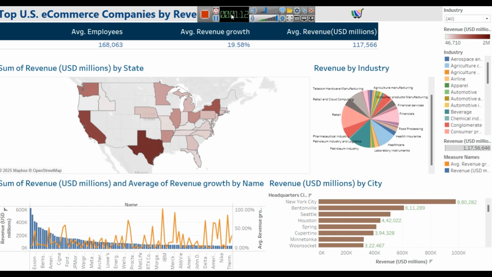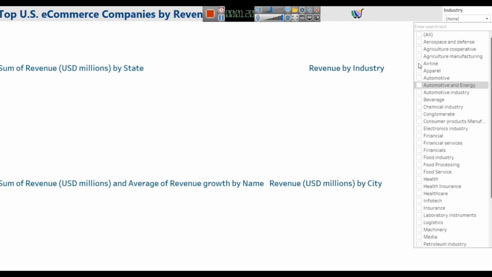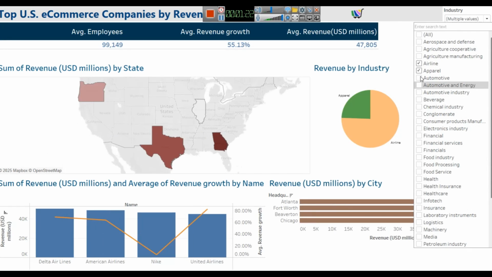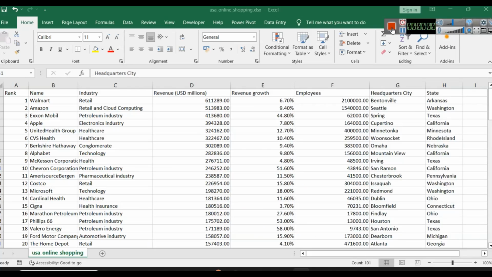We also have some filters over here which you can use to filter the data and see data as an interactive one. So like for airline, apparel, automobile, you can select. So let's learn how to create a simple dashboard like this in Tableau.